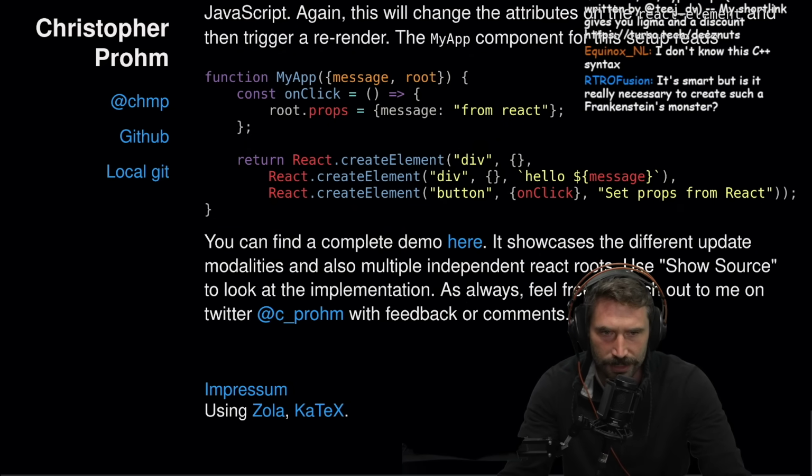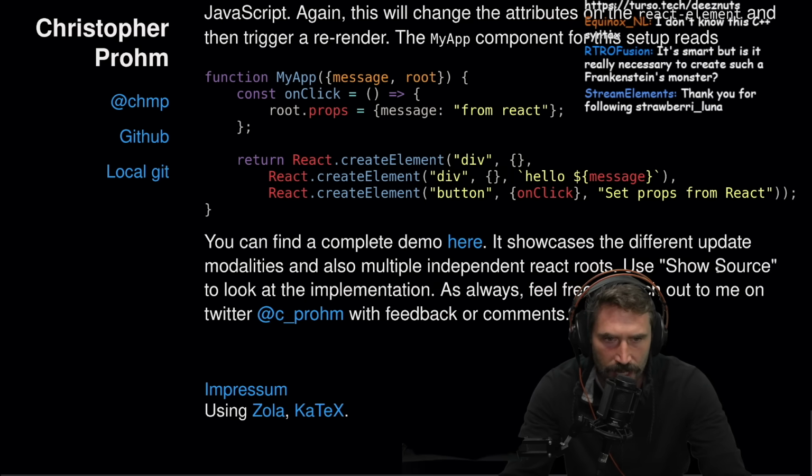You can find the complete demo here. It showcases the different update modalities and also multiple independent React routes. Use show source to look at the implementation.